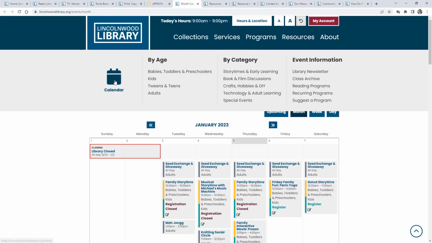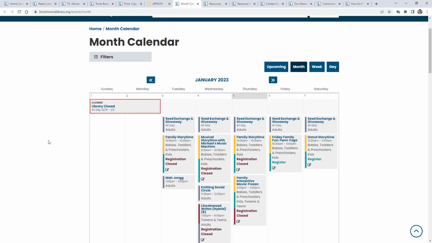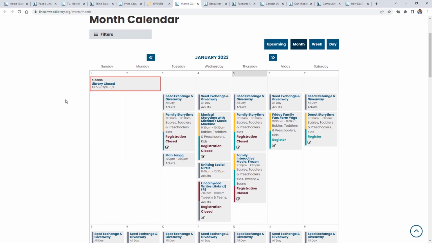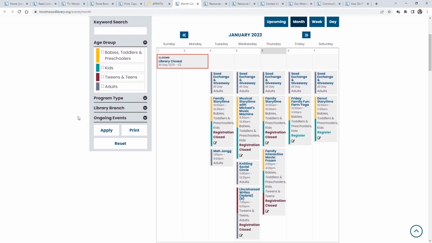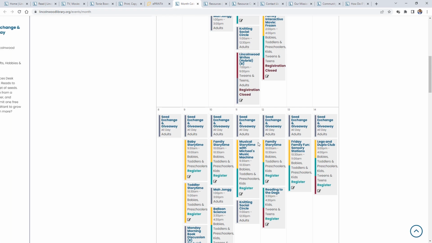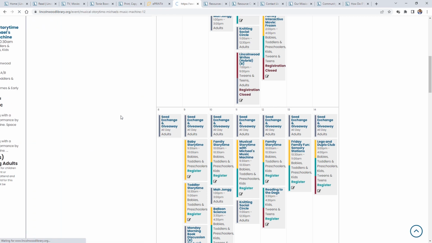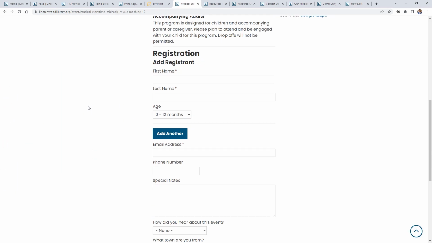Under Programs, Calendar, you can see all of the events that we have going on, color-coded. There are filters as well. You can see the color codes. You can sort through to find different events. And if there's one you're interested in, you can click through, and again, you can register.